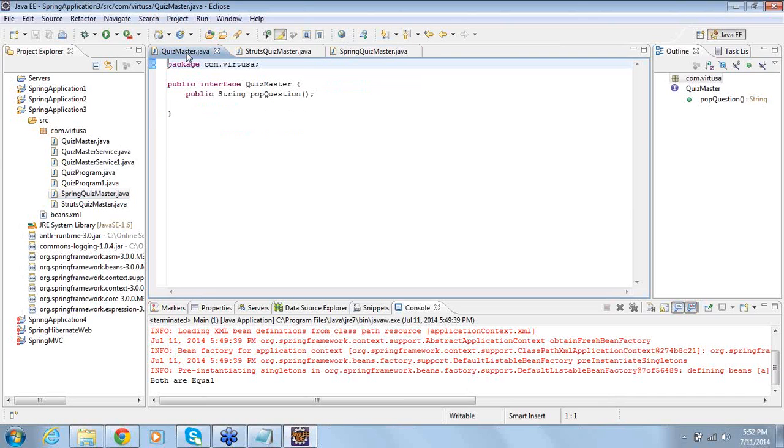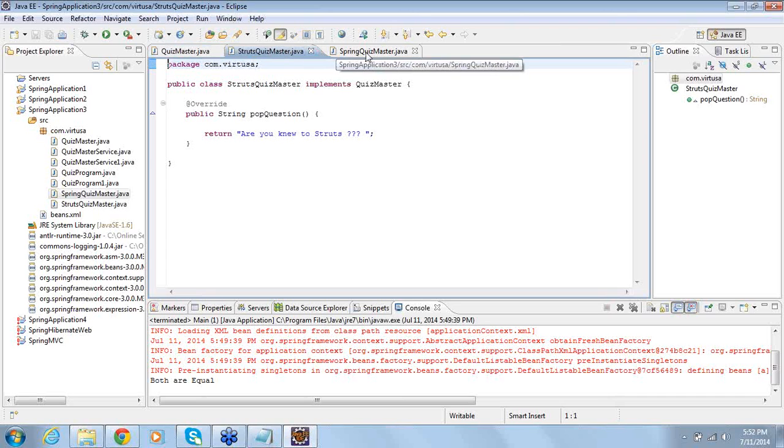So Quizmaster is an interface. It's implemented by Struts Quizmaster as well as the Spring Quizmaster. Right. So you have methods, and you override them, because when you implement an interface, you are expected to override. So you have an interface and there are two implementations to it.